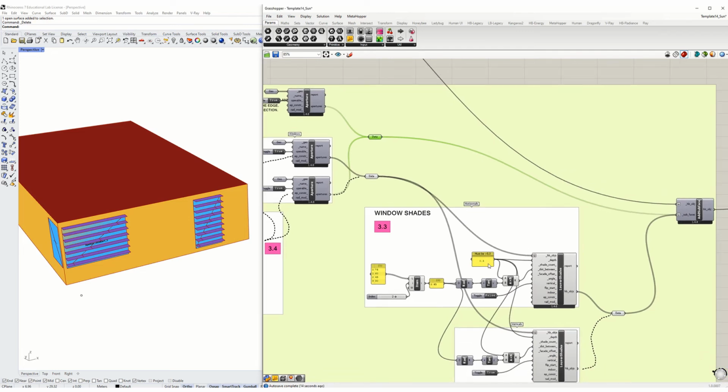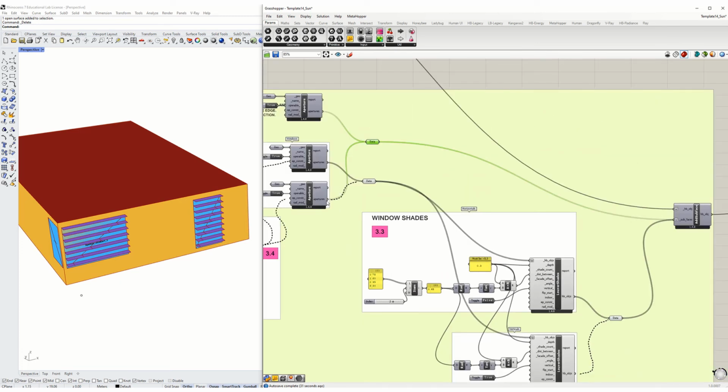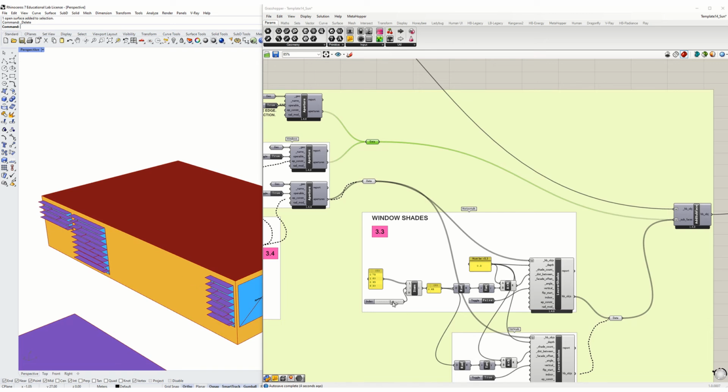Okay, so the assignment asks you to simulate 75-degree profile angle, 60-degree profile angle, 45 and 30 on the south side, and then repeat for the west. And then on the west, I'm going to unplug this, plug it in. On the west side, here we go.